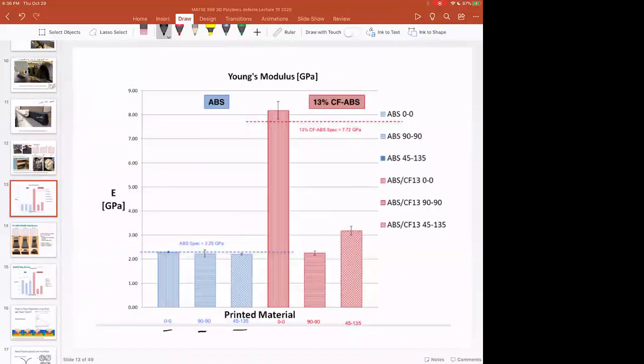All of the printed material in ABS basically met what the spec was for the modulus. The spec of the ABS was about 2.25 gigapascals. So no matter how the print orientation went for the ABS, they got very reasonable results. And so this is nice. It's predictable. You can figure out how to design a part based on limited anisotropy of this material and based on it approximating what the spec is, no matter what the orientation is.